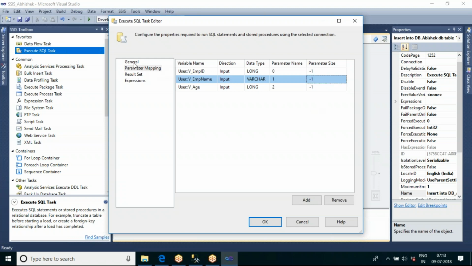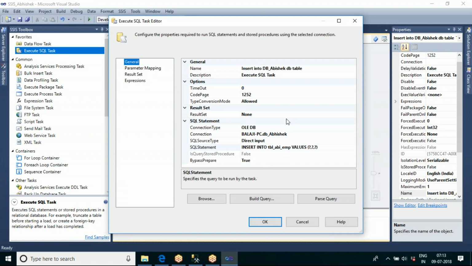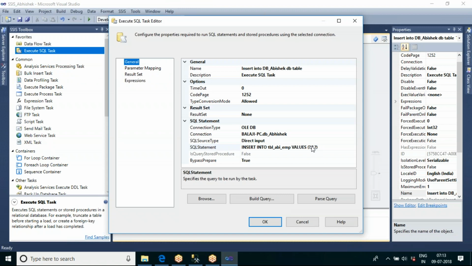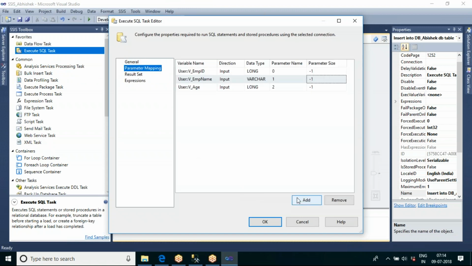So what we are doing is we want to insert the data into the DB Abhishek table. We don't know which values, so that's why we have specified question marks. Three question marks means my destination table contains three columns, and for these question marks, we pass the values through the parameter section. Let us specify the variable name, their data types and their position like this.